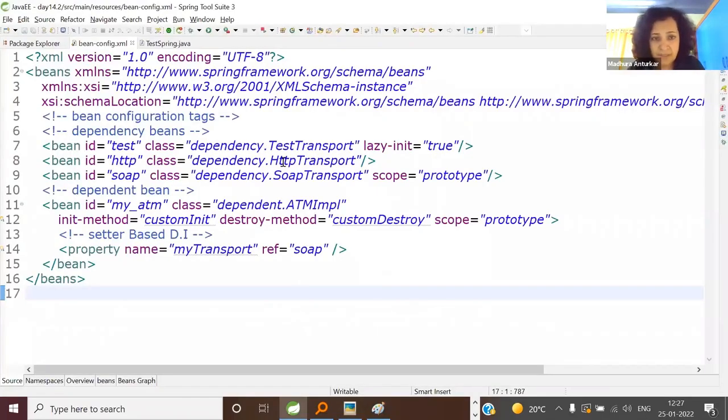So HTTP bean is Singleton and eager, fine. Test is Singleton but lazy, and I'm not demanding it even once, so it won't be created. So either you make it prototype or you make it Singleton and lazy. It's not one and the same, but currently it will suffice. And this is your prototype.